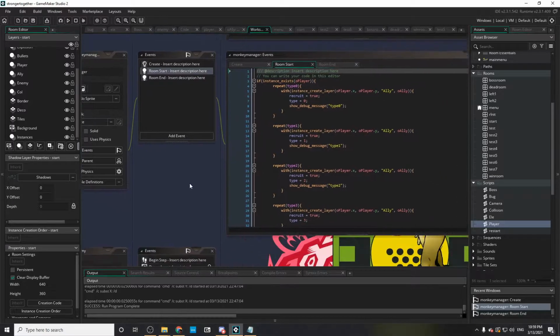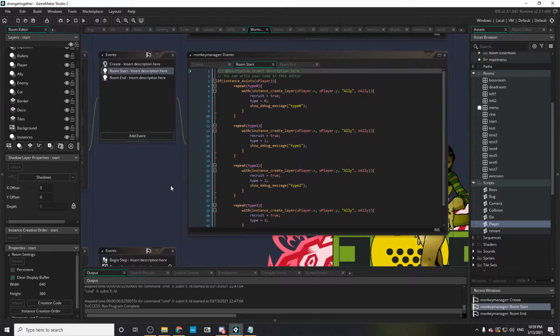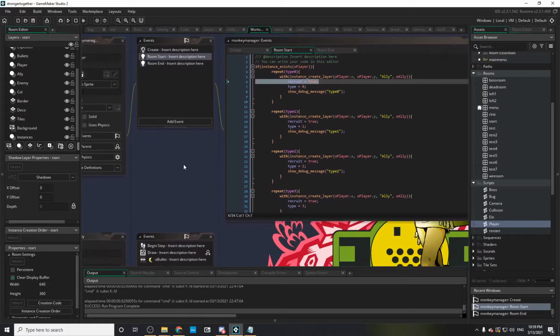So essentially it's checking if the player object exists in this room, and then it will do a repeat loop for each type and create an instance of a monkey ally on top of the player. And it'll be recruited, and it'll have its type, and it does this for each type. The reason I recruit it from the get-go is so that the player doesn't recruit it again and add to the monkey count when it shouldn't be. That's how you multiply monkeys, and I didn't know that I had to do that, and that would happen a lot.